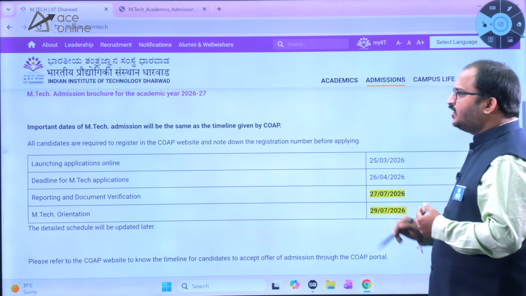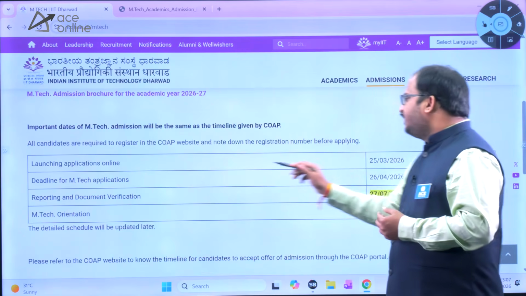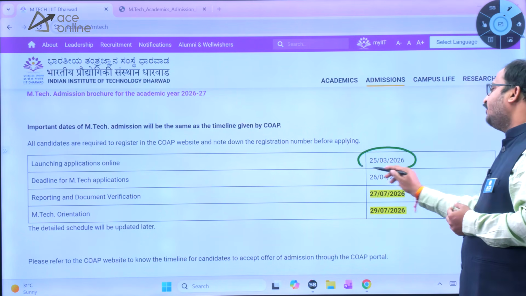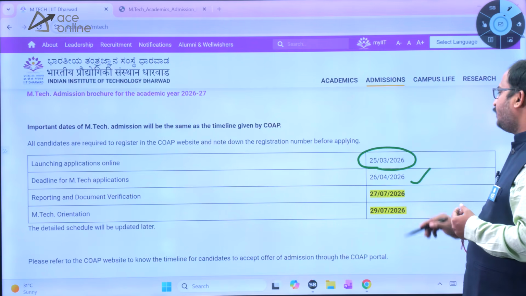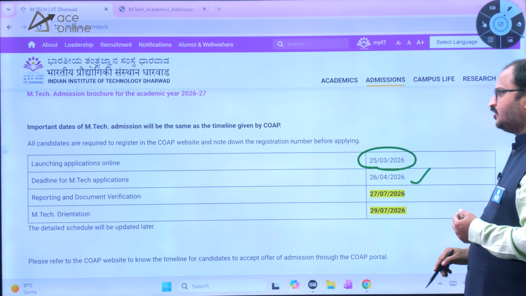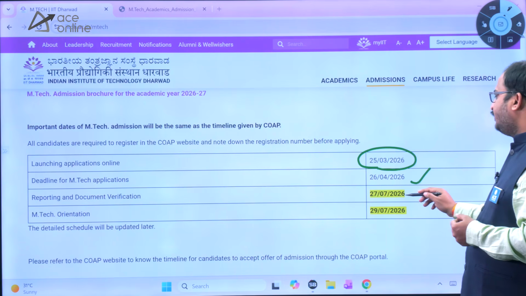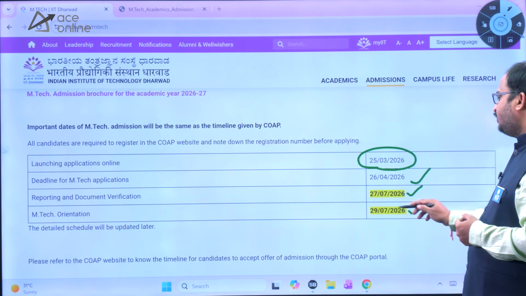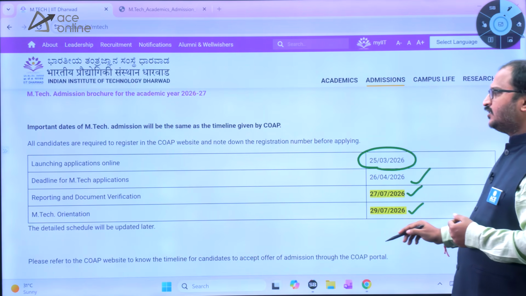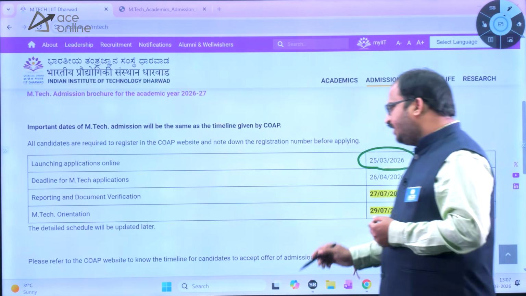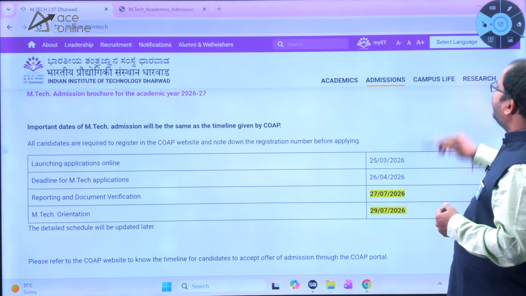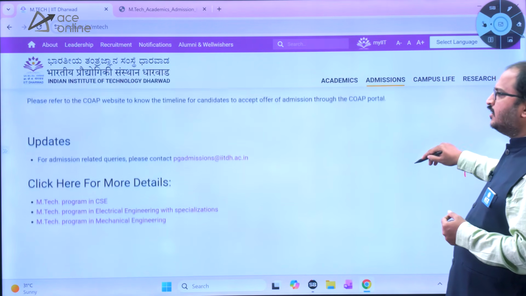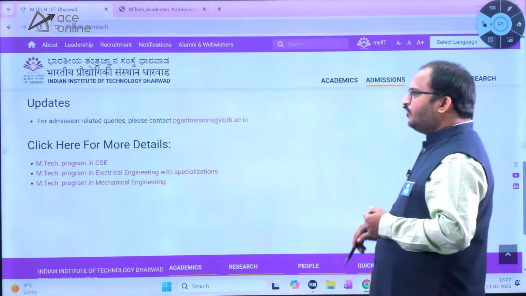So now you can see the important dates here. Applications will be launched online from 25th March 2026. The last date to apply is 26th April 2026, dear students. Reporting and document verification is 27th July 2026 and the M.Tech orientation program is 29th July 2026. The detailed schedule will be uploaded later, that is what he has given here. The first thing you need to do is register in the COAP portal, dear students.